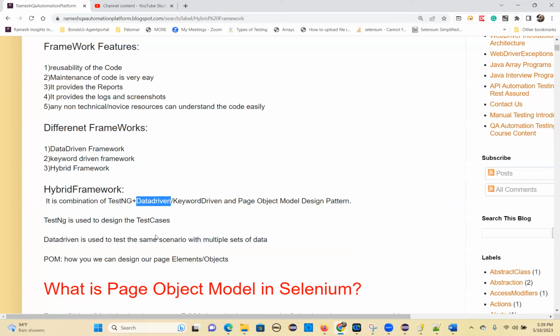So basically, data driven is used to test the same scenario with multiple sets of data. That's data driven. Page object model is another one. This is a very important concept. So what is the page object model design pattern? It is a design pattern in Selenium frameworks.